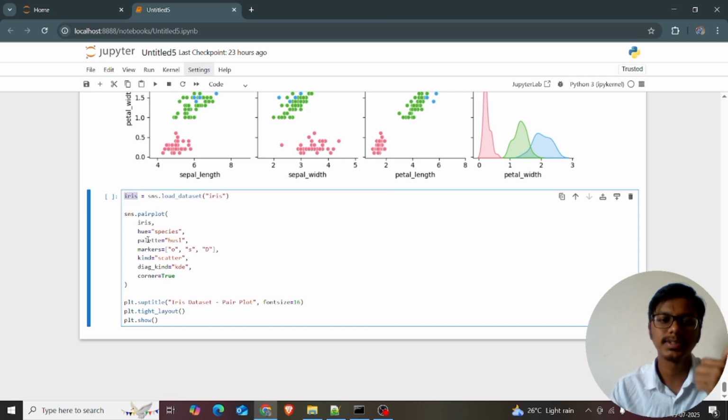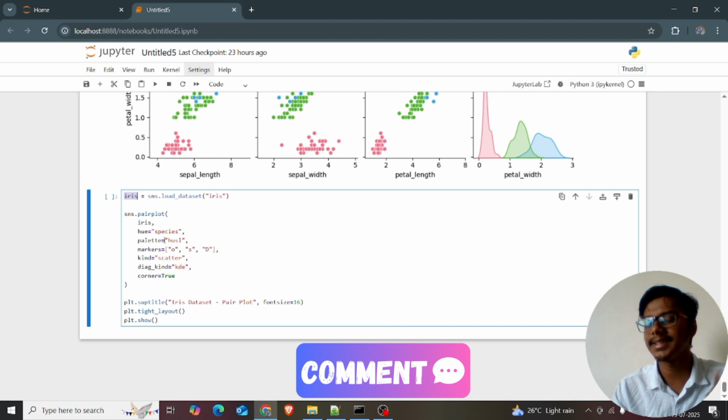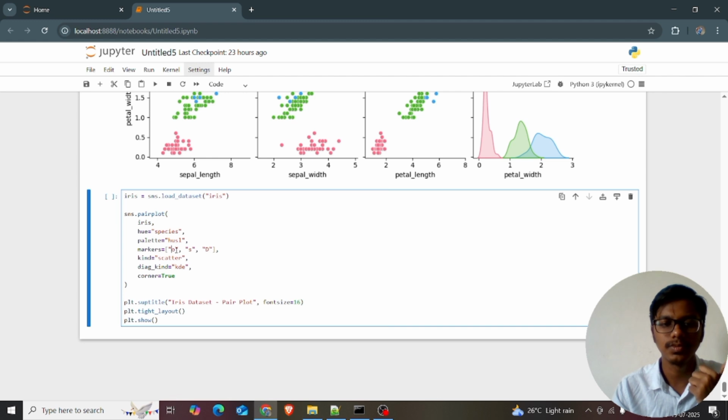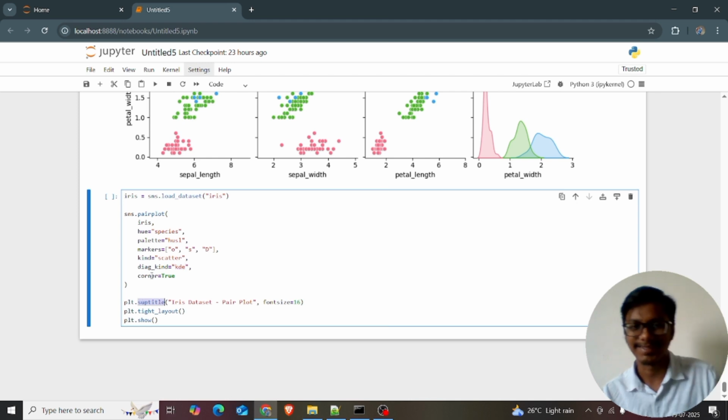So hue is equal to species; we can play with the categories. Palette is a color category. For markers, I used round markers, square markers, diamond shape markers. Kind is equal to scatter. For the diagonal, I want diag_kind equal to KDE. Corner is equal to true. Then I'm giving the plt.suptitle. If these are new words, please mark them down.